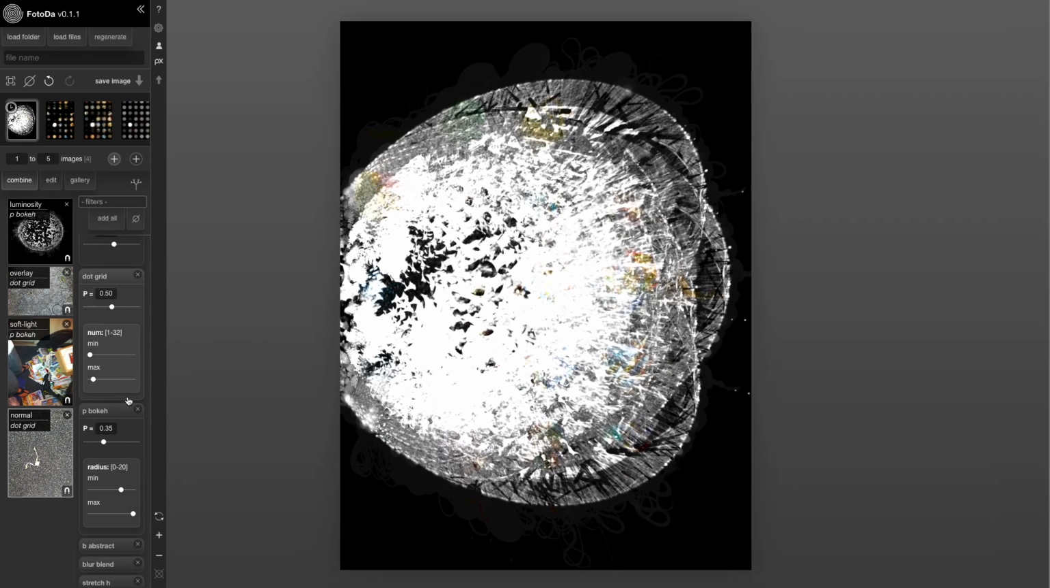I'll make it like 40%, 30%, P-bokeh. And let's just generate a few and see what we get. Oh, let's go back. Oh, there's the normal map. And here we have this kind of classic glitch distortion, which is just like a stretch. Let's take a look at that one, stretch H.